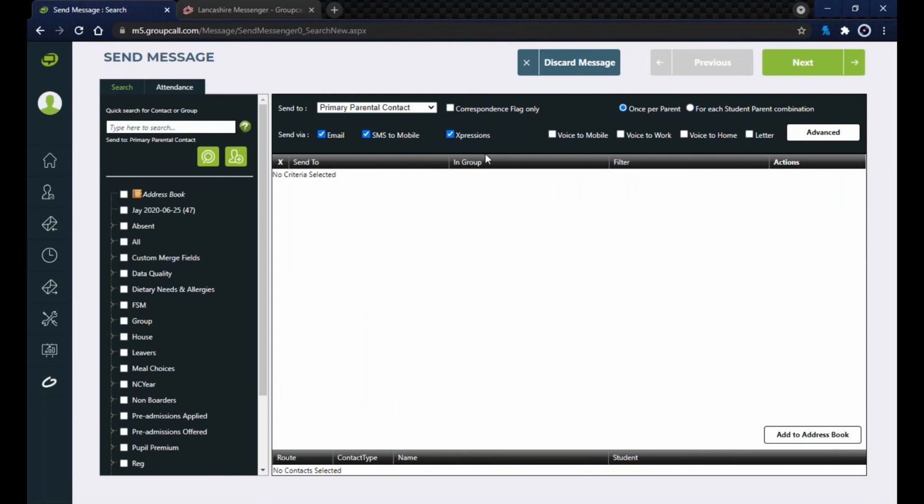So we've seen quick messaging, we've seen advanced messaging. Now there's one more thing that I would like to show you with advanced messaging, which a lot of people aren't aware of, and that is the attendance feature within Groupcall Messenger. Groupcall Messenger will import attendance from your management system every day, and then you can use that to send out messages to those that have been absent.